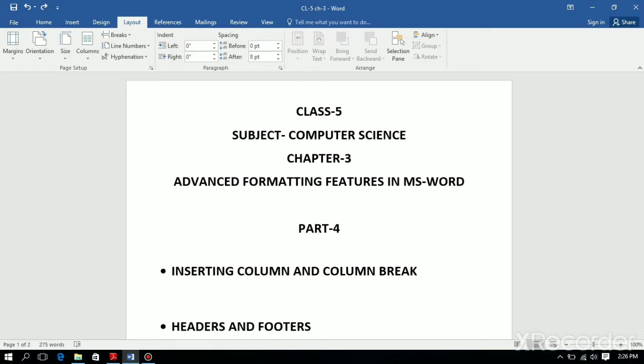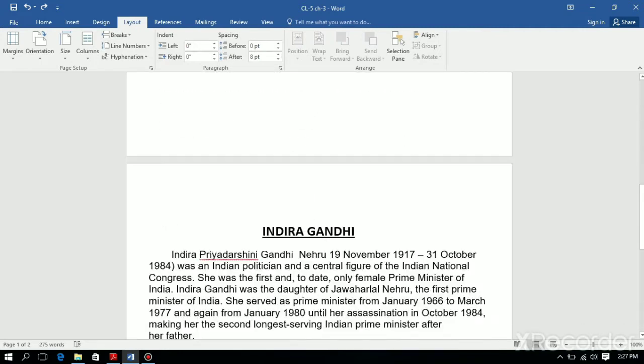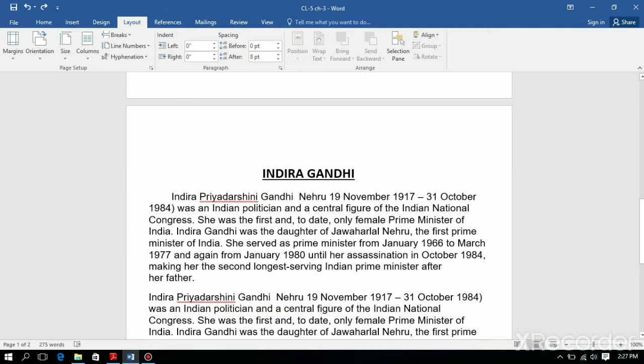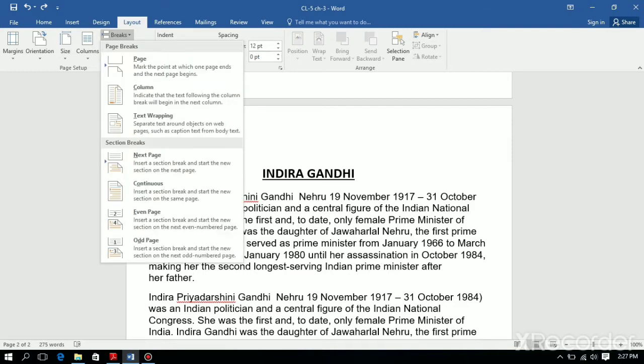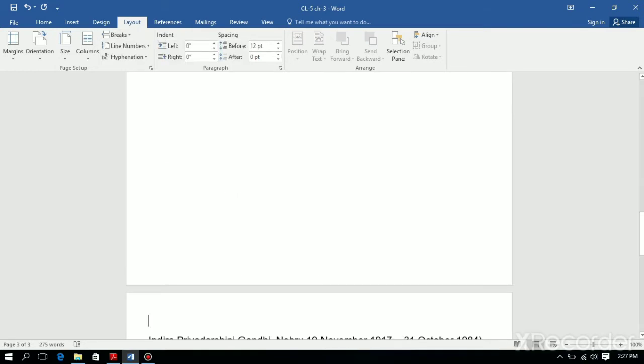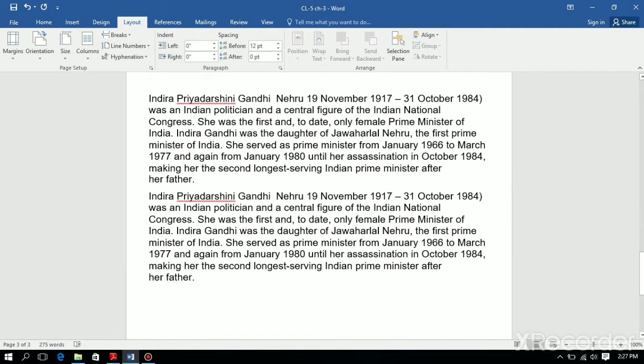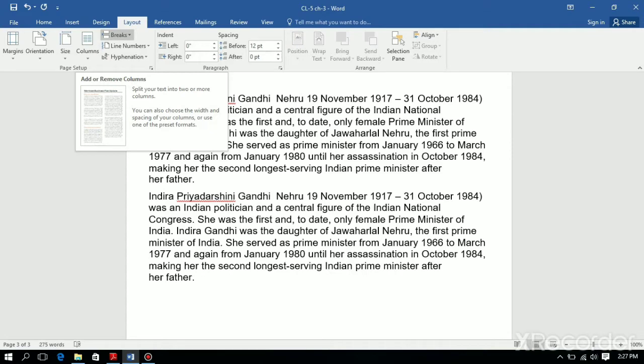So you can follow some steps. Go to the layout option, and from where you want, place the cursor there and go to the break option. Select the column break. This is the paragraph. First you select the column, after that you select the column break.